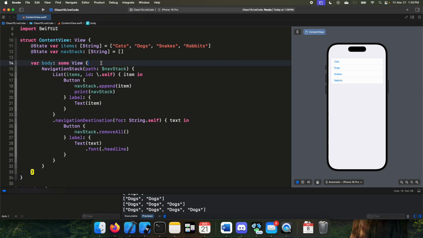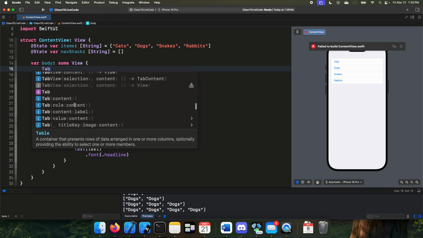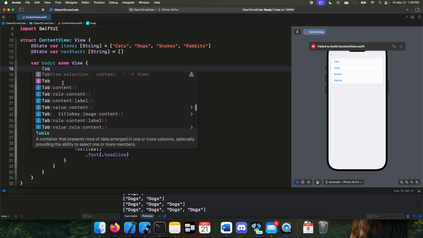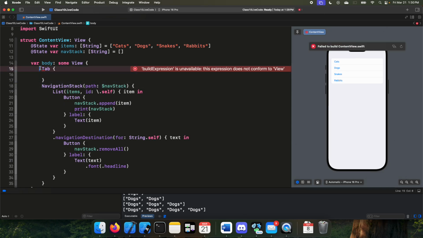So in order to build a tab setup, we can go and look at, of course it shows me table before tab, which is just wild to me, but whatever, right? So you have this tab with content, there's role and all this other stuff, but you can just start with content, right? So if you create this tab content, okay, it's going to fail because it's like, wait, what are we doing here? What's the deal? So this isn't conforming to View right now because it doesn't have any views in it, right?